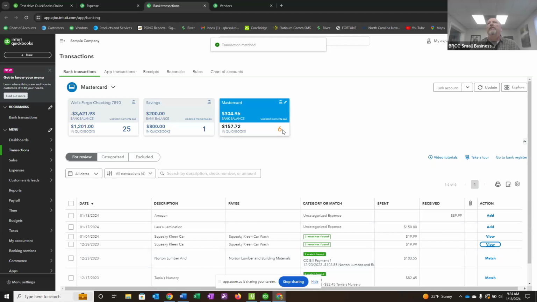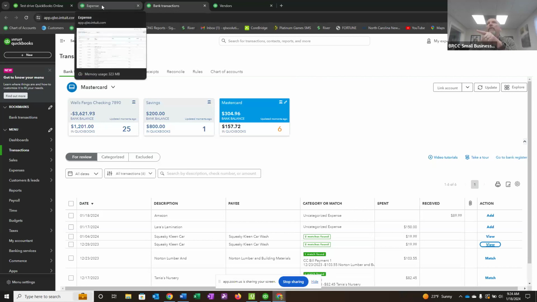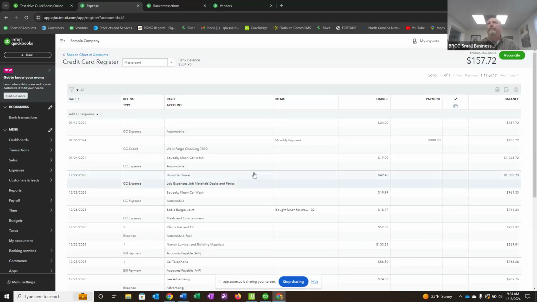And so that number goes down to 6. That means it moved it out of for review to categorized, but it also moved it all the way to the register. And I'm going to go look at it in the register. Now, if I click on go to bank register right here, I'm messing up this tab. But if I go back over here to the expense category, that will be my bank register.